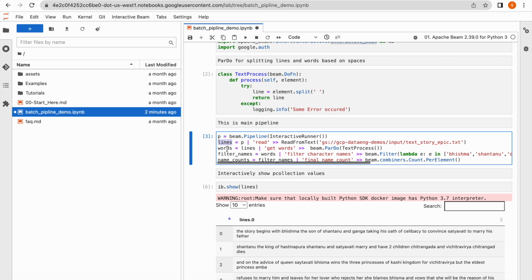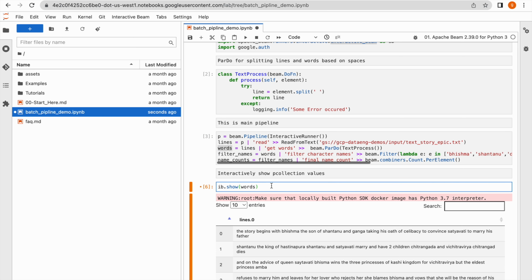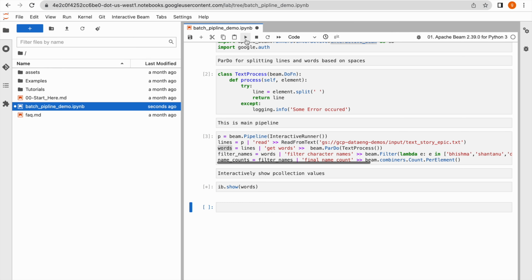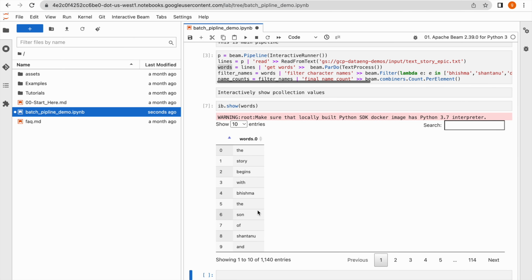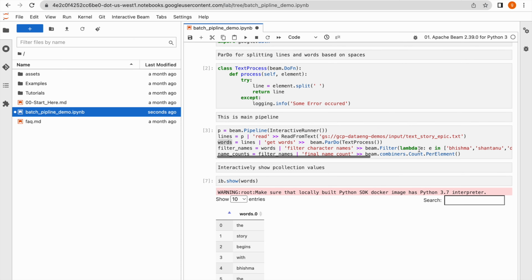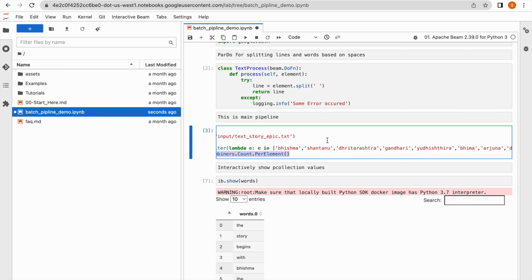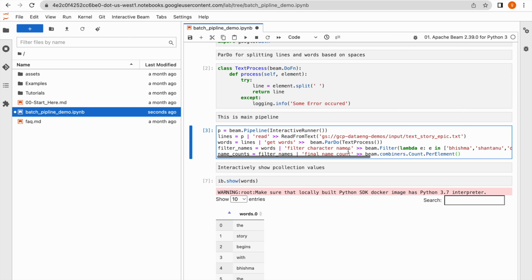So now we'll try to see the second PCollection. What is it? Now we should see split words, right? So by using ParDo, we are splitting the words, right? You can see words now have been split, right? In the next step, we are filtering those words based on this criteria, right? So we want only these words from that old word list, right? So I'm using this filter transformation for that.